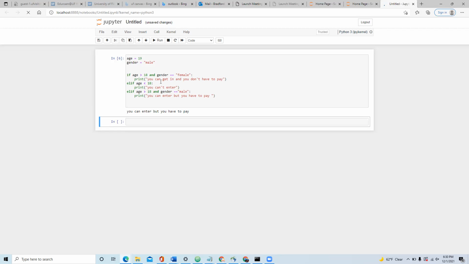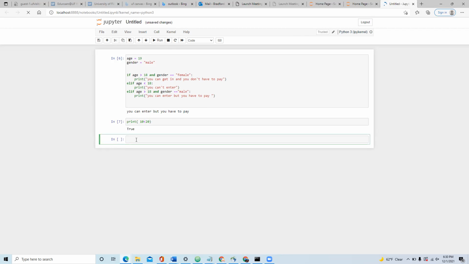Also, one thing I do want to show is sometimes Python will just print out booleans for you. For example, print 10 is greater than 20, which is obviously false. Wait, oh my gosh, less than 20. Holy crap, yeah, vice versa. So Python will just print out booleans for you as well. So that's if else statements in a nutshell. That's pretty much as basic as they get.